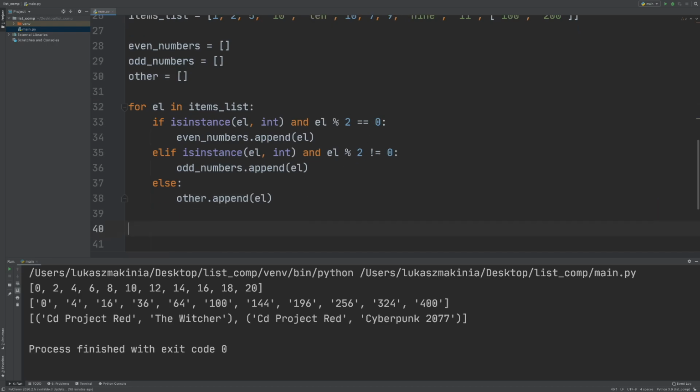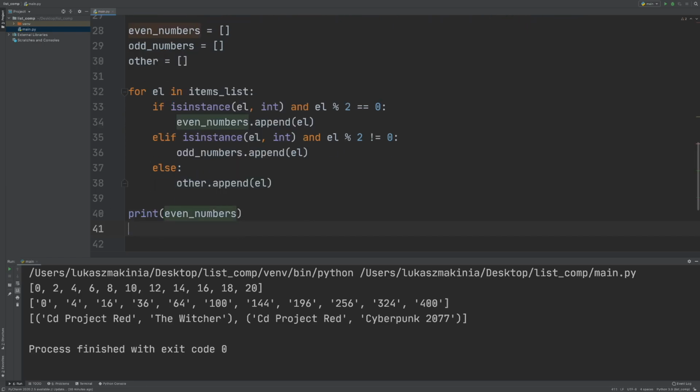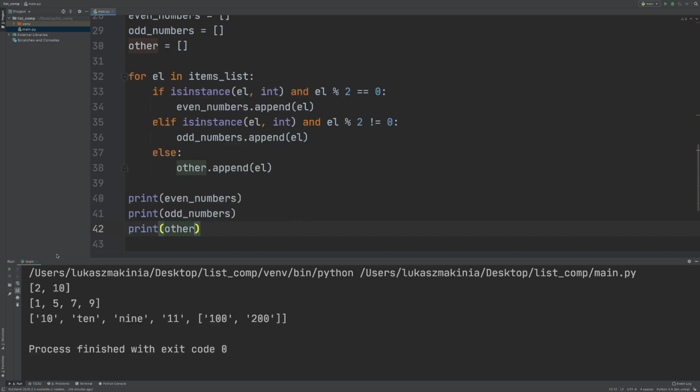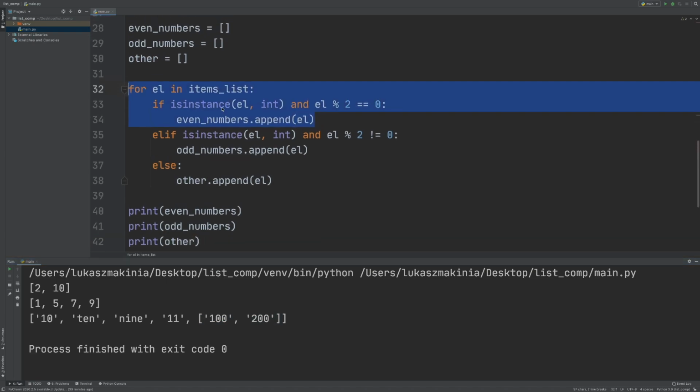So below, what I'm going to do is to do some prints. First, I'm going to print the even numbers, then I'm going to print the odd numbers, and then I'm going to print the other category. I'm going to hit run, and there it is. So we have 2 and 10, and then we have 1, 5, 7, 9, and here we have strings in the other category as well as this list. So this is working, but this is the classical approach. What we are going to do is to change this part for the even numbers with the use of list comprehension, all right?